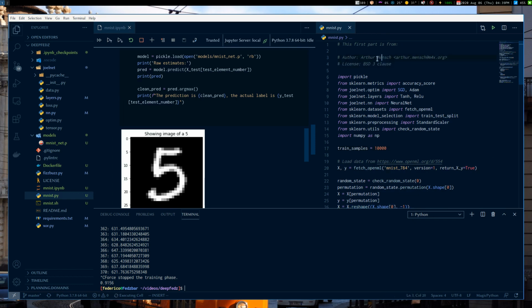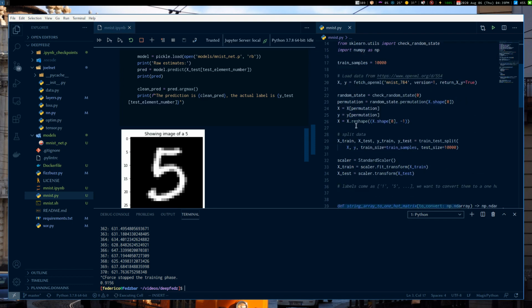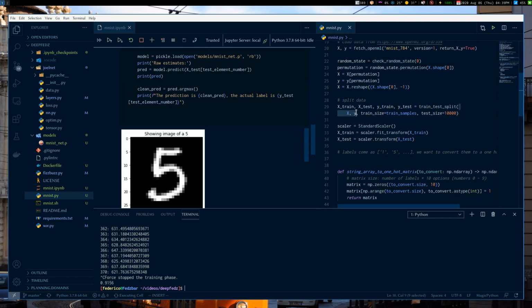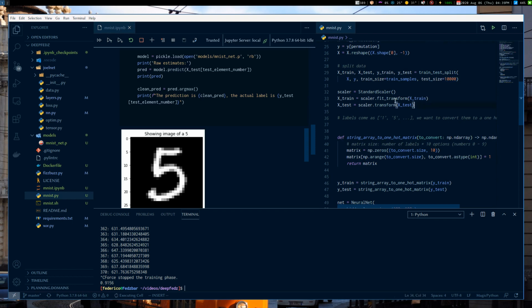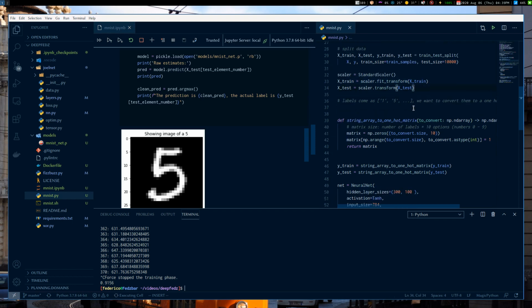Pretty much what I did was, some of the code I borrowed from Arthur Mensch. It's public code from one of the scikit-learn blog posts or tutorials. All it does is import the data set. It does some permutation and shuffling. It then creates the actual splits, again 10,000 elements in the testing size. It scales it because it's good practice to scale, I guess.